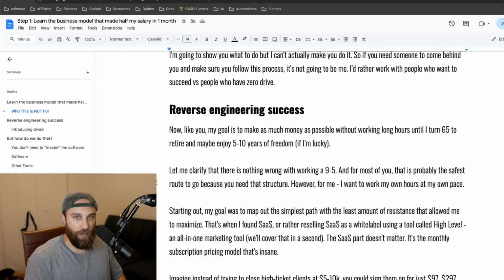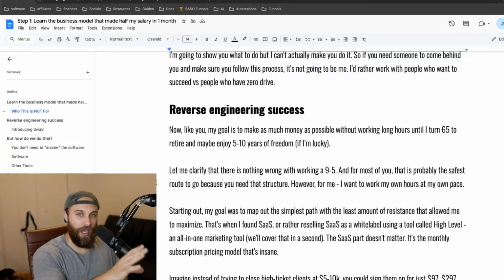Now, let me clarify, because there's a whole red pill community. There's nothing wrong with working a 9 to 5. Absolutely not. And for most of you, that's probably the safest, most secure route to go for your financial freedom, because you need that structure and it's just much easier. For me, I want to work my own hours. I want to try to make my own money. I want to do it at my own pace. So I'm not downplaying having a job. I'm just saying for most people, that is the better route to go.